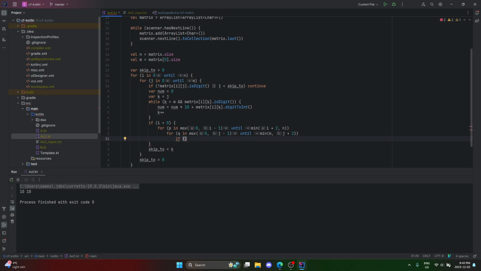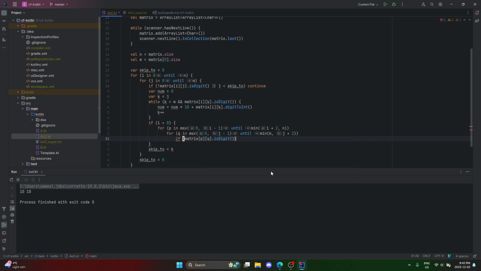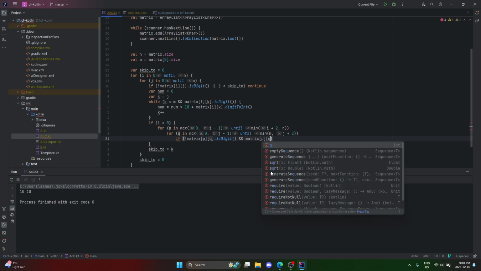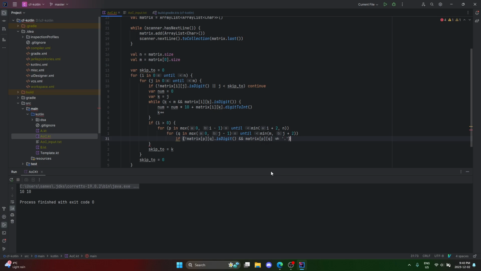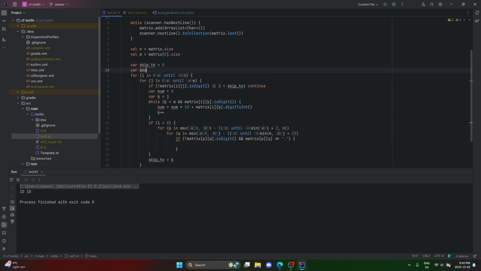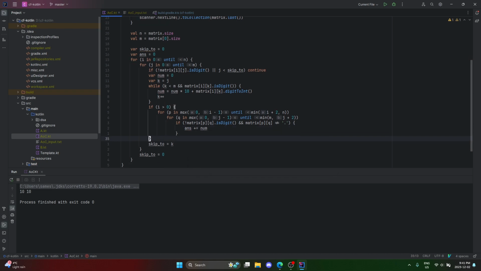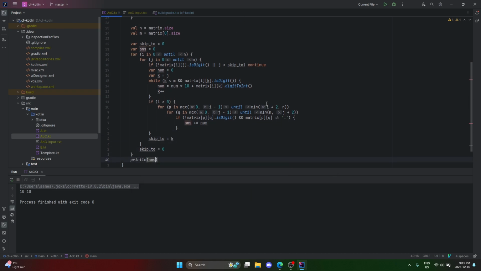So if matrix of P, Q is not a digit, and matrix P, Q is not equal to dot, then you can say answer, yeah, I need the answer, answer plus equal to num. Then at the end, I'll just print out the answer.